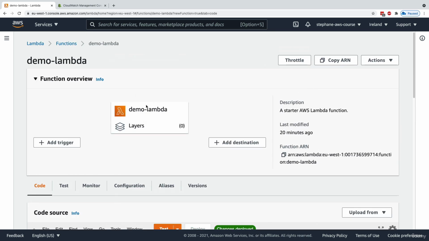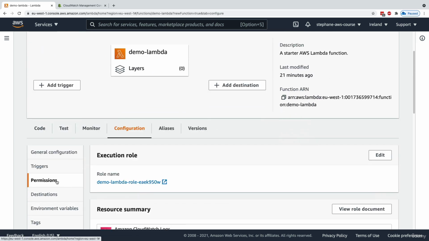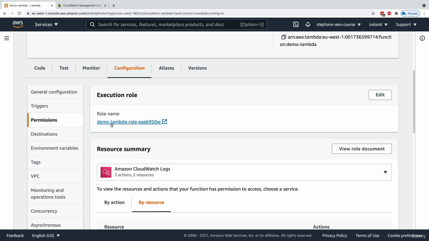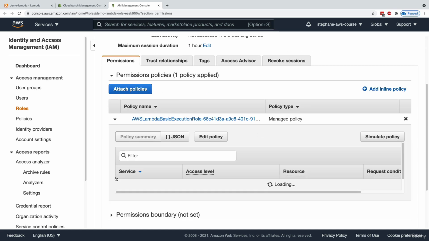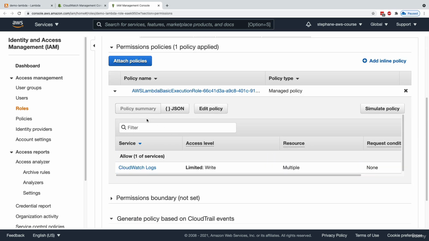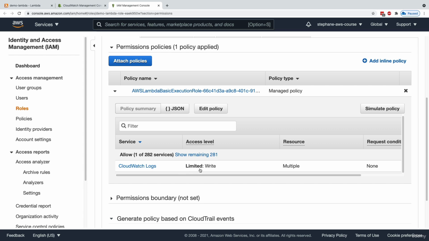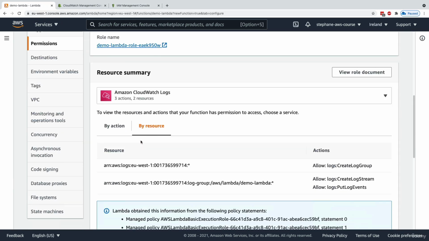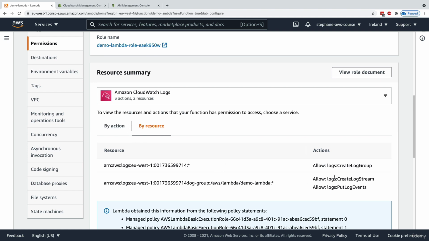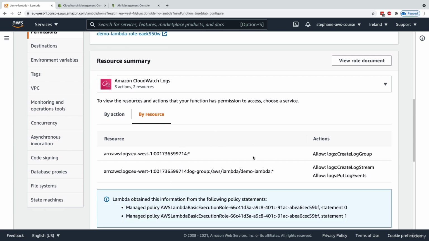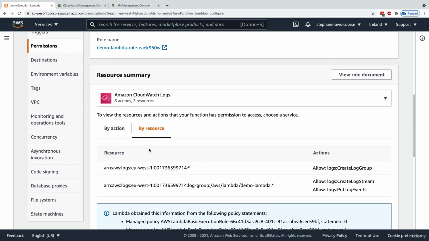Also, we have written to CloudWatch logs, and the reason we were able to do so is that if we go into the configuration of our Lambda and go to the permissions tab, we have a role named demo Lambda role that was created for us by the Lambda console. And if you look at the policy itself, we can see within the policy summary that we have access to write to CloudWatch logs, which is something you can also see right here by resource summary, that CloudWatch Logs has 3 actions on 2 resources, which allow us to create log streams and log groups and also send the logs to CloudWatch logs. So this is the whole idea behind this permissions tab right here.